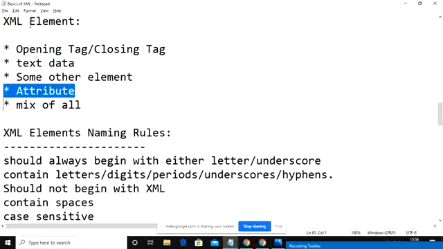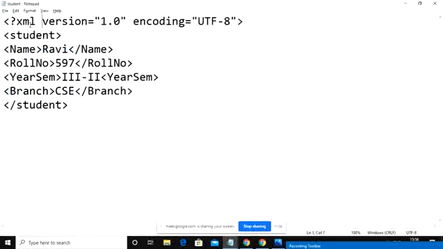Okay, along with that you may also have attributes. In this particular example we don't have attributes here. Let us say you want to add an attribute called type for the name element. Type equal to, so type here is representing whether the name is a first name or last name. If you want to represent first name then you can give F name here. So it is indicating that Ravi is a name belonging to the first name category.